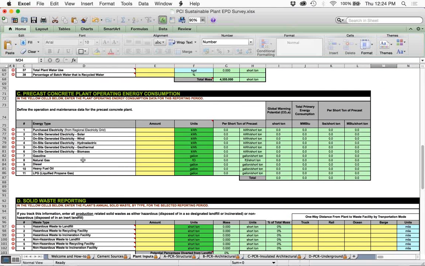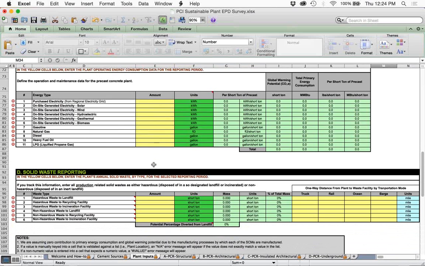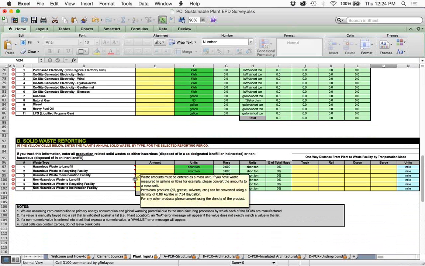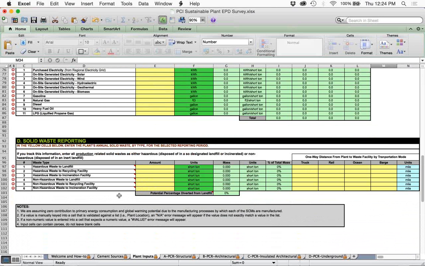We also include all the natural gas, diesel, heavy fuel oil, and any liquefied propane gas. So all the fuels that come in, whether it's to heat your facility, whether it's for curing, whether it's to run equipment on the grounds of your facility, that all gets totaled and entered in this table C. And then finally, we're also tracking solid waste.